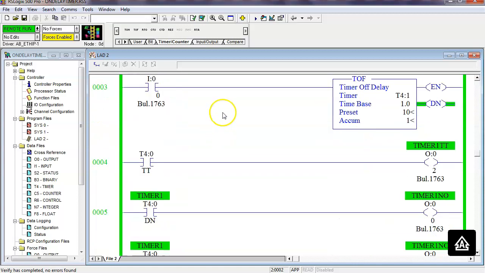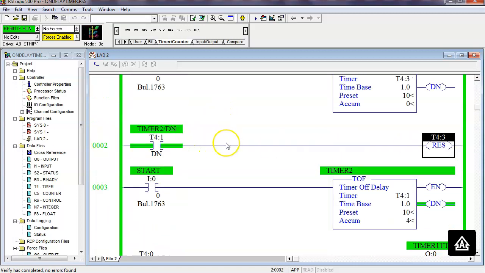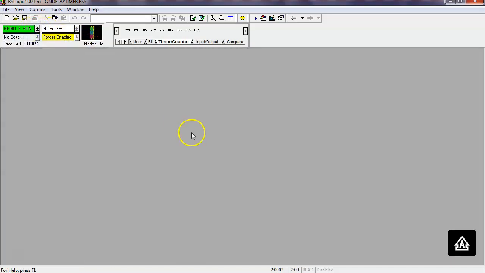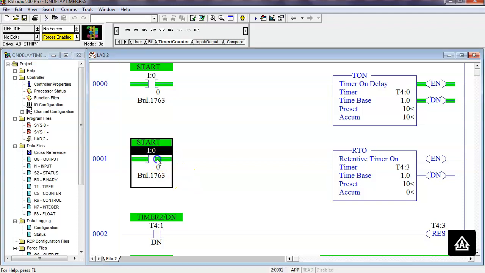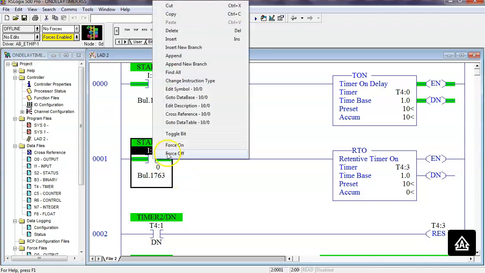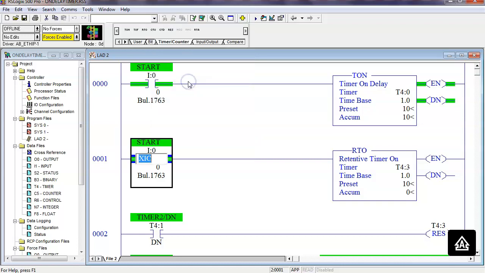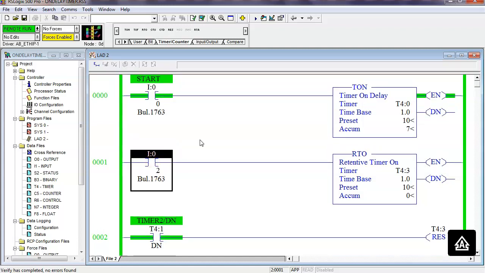Oh, sorry. This guy, the done bit, comes up true right off the bat, so we're going to have to make this. So right click, change instruction. We'll change this. I'm going to show y'all something real cool in a minute. Change it over. So this is what I wanted to show you.